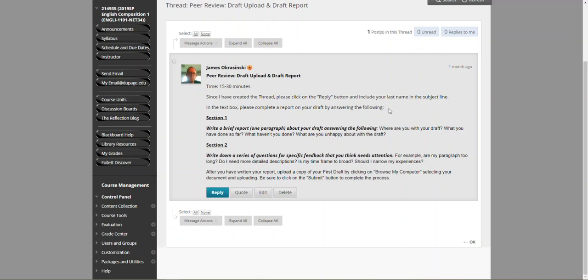of your goals are. Then in section 2, write down a series of questions for specific feedback. Okay? For example, are my paragraphs too long? Do I need more detailed description? Is my time frame too broad? So if somebody's writing about their life history from kindergarten to high school, you might want to mention that. You might want to narrow your time frame.